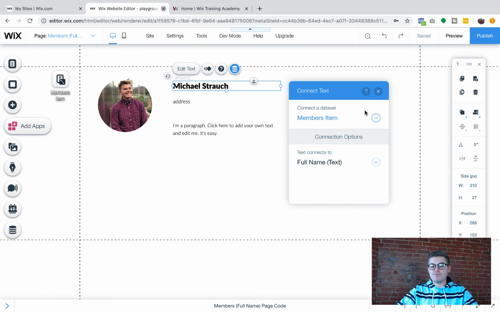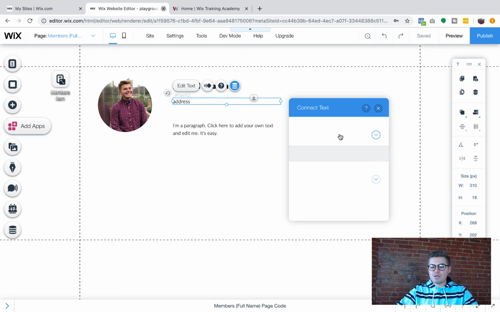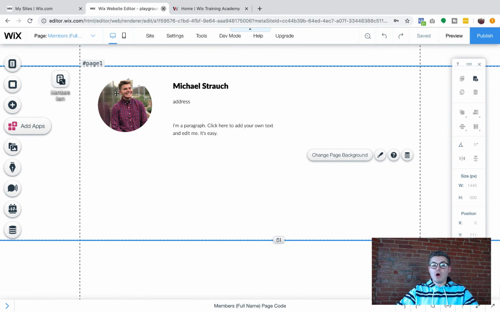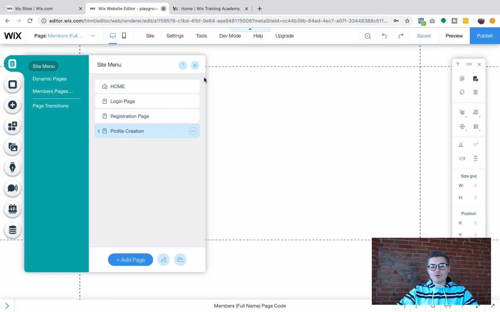Text connects to full name. Address connects to address. And then bio connects to bio. Bam. Just like that. Okay, so now we've got our dynamic page here. Now we can go back to our profile creation page.